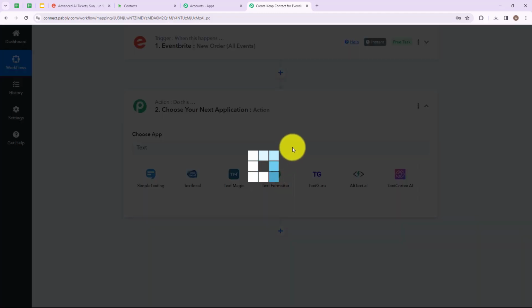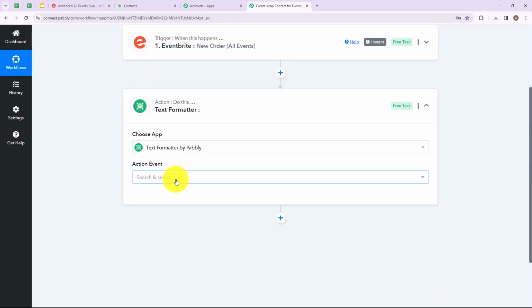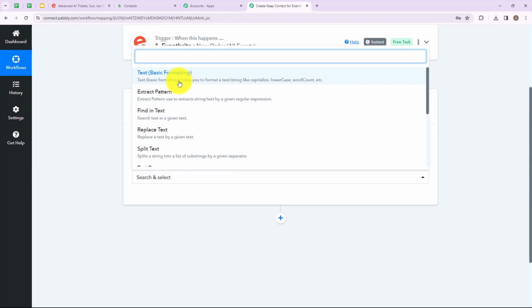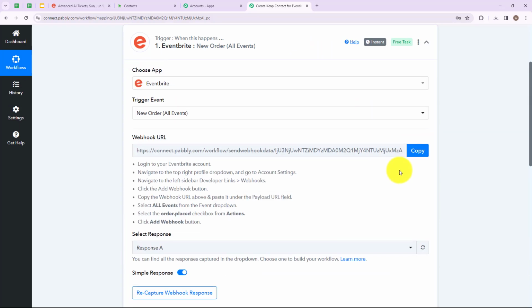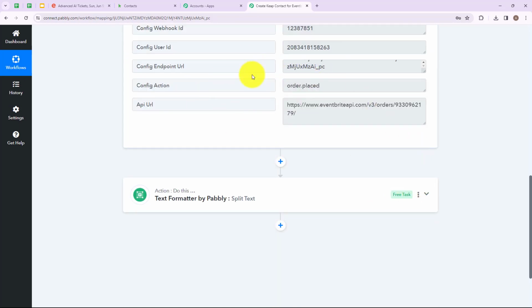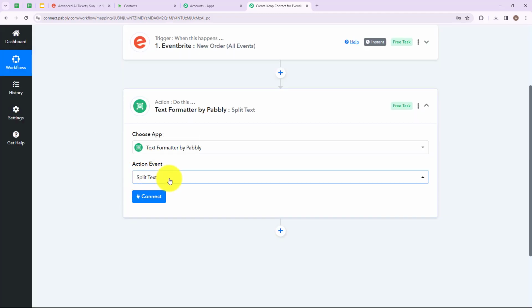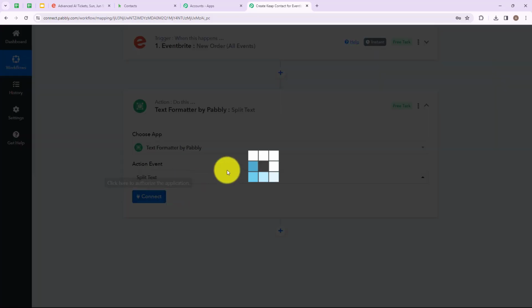Let's click on this. And here we have to select an action event. Let's click on this and I'm going to select split text. So I have taken my action event as Text Formatter by Pabbly, as I want to split the API URL received in the Eventbrite response, which is this, and here I want to split the order ID. So I have selected my action event as split text and then I'm going to click on connect.